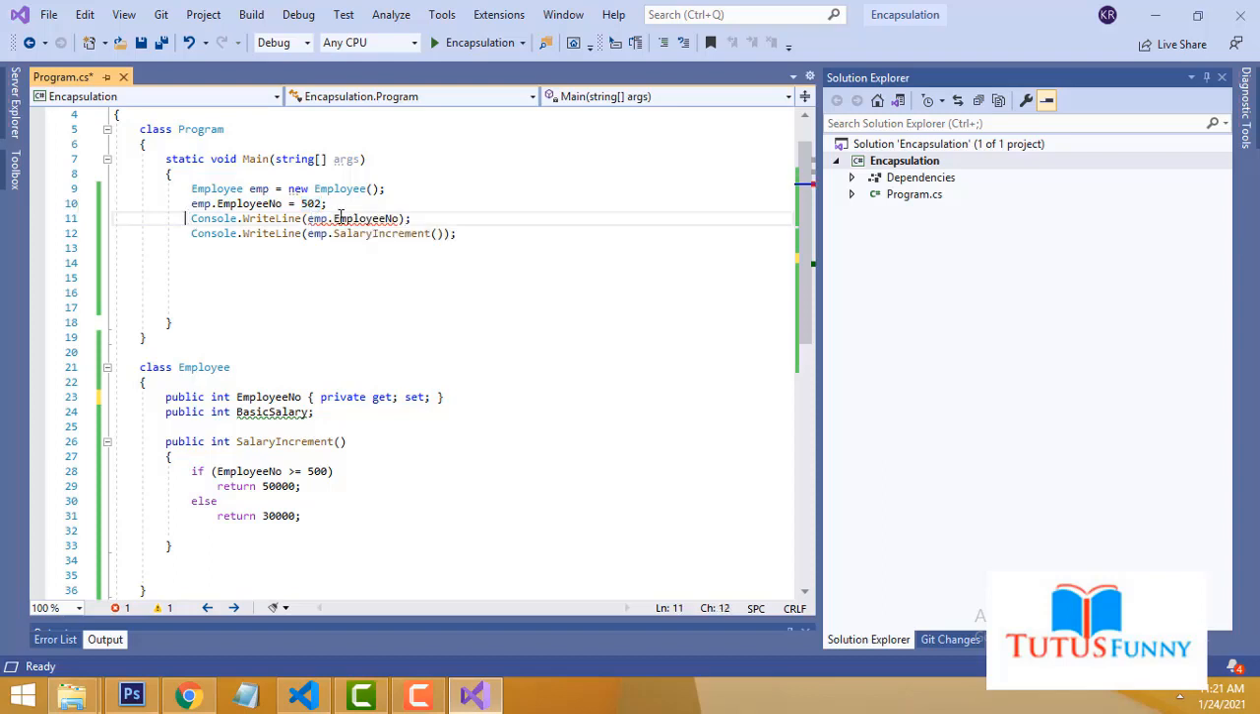It won't be shown. Only the salary increment is shown. Now it shows the error here. Now if you put it here, it will show an error. This is the encapsulation part, right? It is hiding something. Only you will be able to enter the employee number. After that you won't be able to see your employee number.